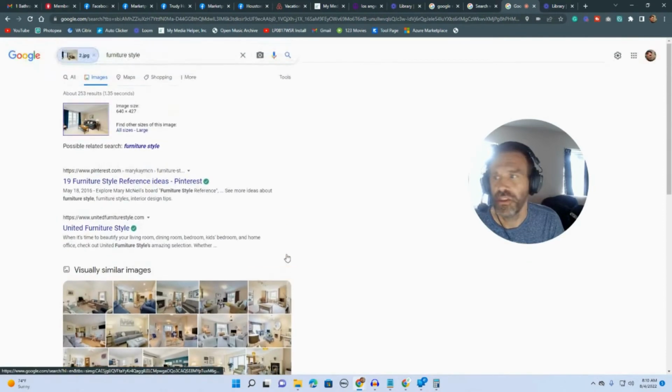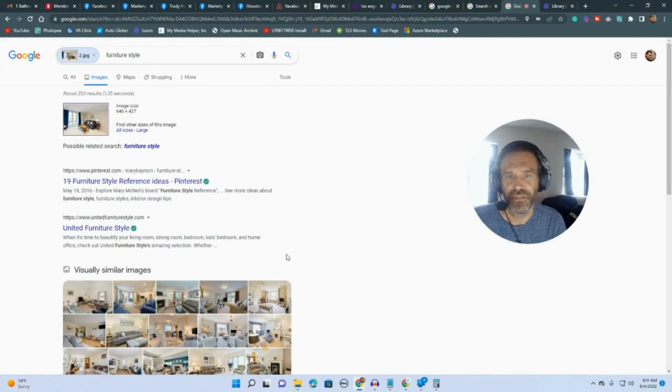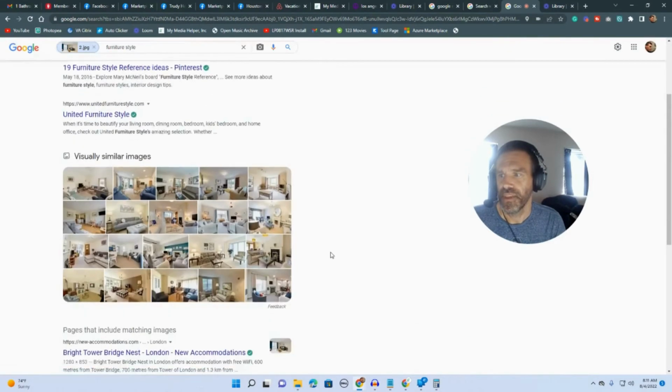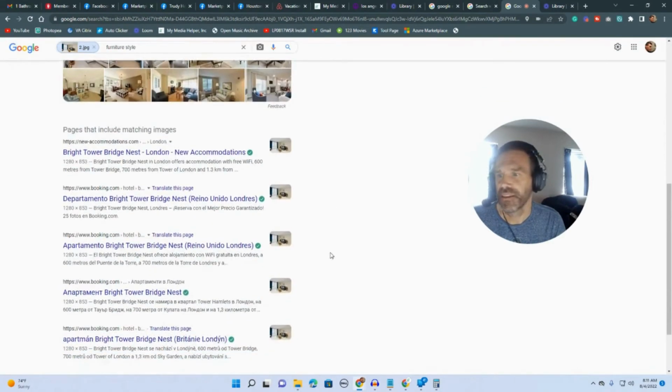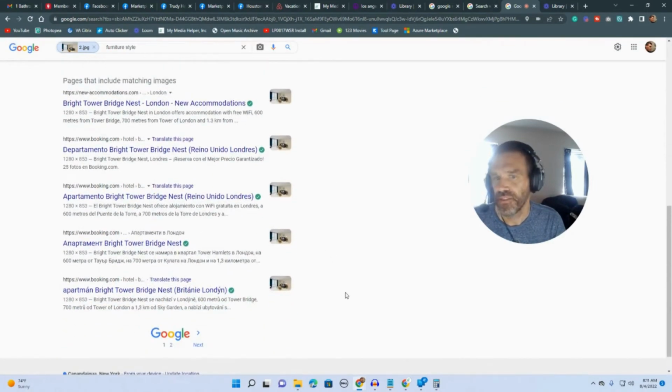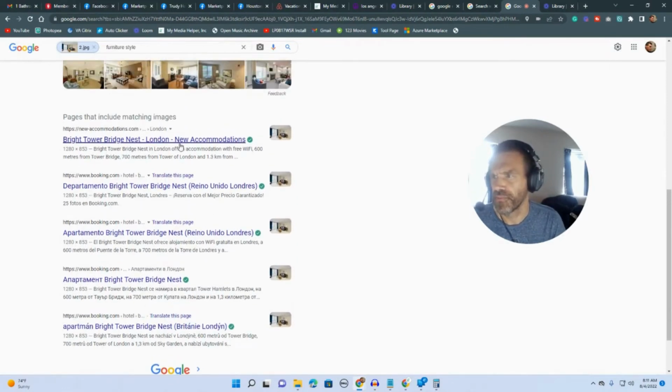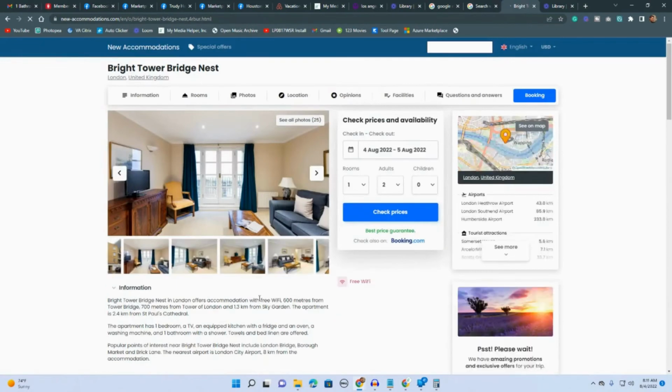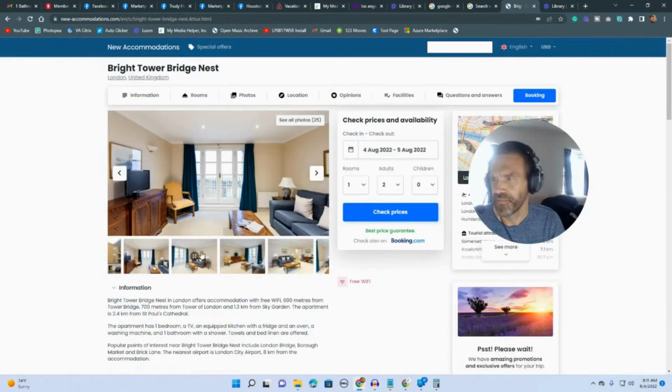So the first thing you need to do is, especially if it's a pristine staged picture like this, and I'm kicking myself all day long, do a Google image search, and I'll put the link down in the description. So this place is in London, and here it is right here. Now I'll show you the pictures.